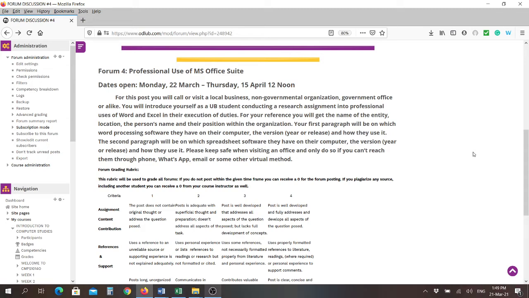Your first paragraph will be on which word processing software they have on their computer. So that means you're going to need to know, are they using Microsoft Word? And if they are, then you have to basically give the version. So are they using Microsoft Word 2016, 2019, and so forth? Then you're going to tell us how they use it, right? So what types of reports, what types of things do they type using Microsoft Word?